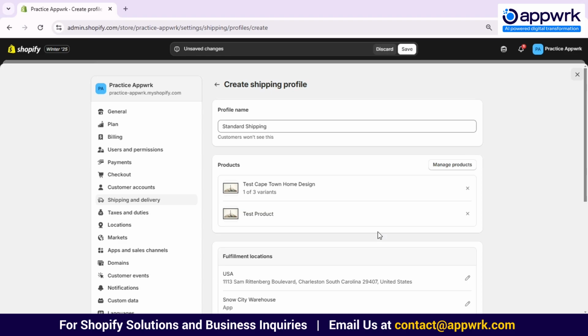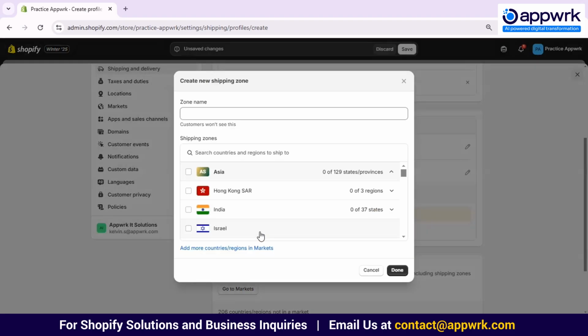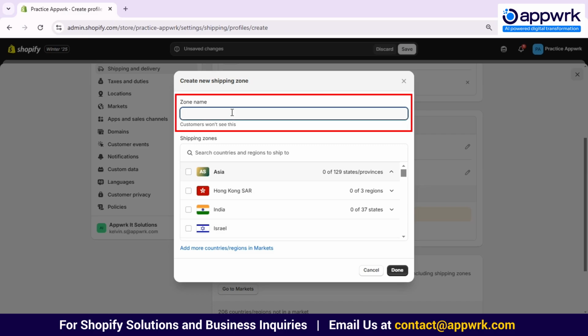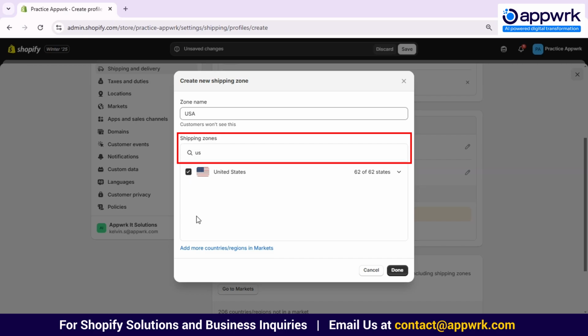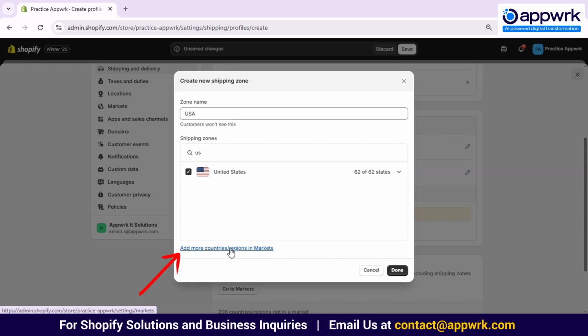Now, create a shipping zone by clicking on Add Shipping Zone here and selecting the countries or region you ship to. For example, if you only ship to USA, just give it a name as USA and select the United States zone. Now, if you want to add more countries or region to this, just click on this link and add more countries. Once done, just click on this Done button here.